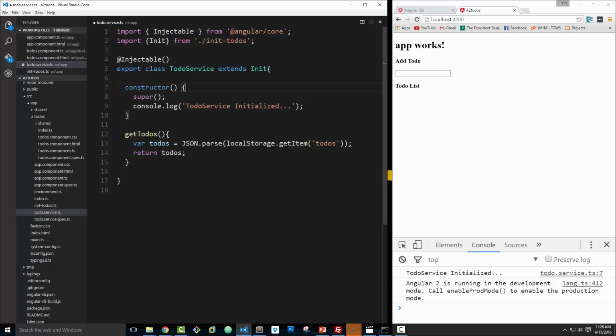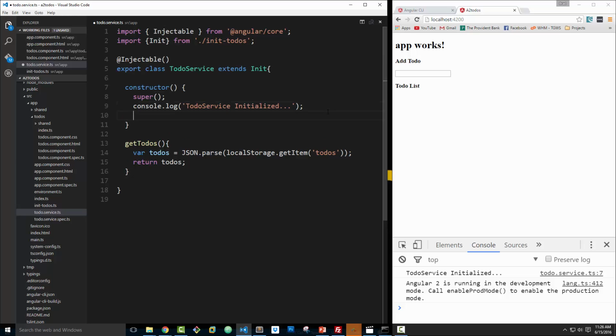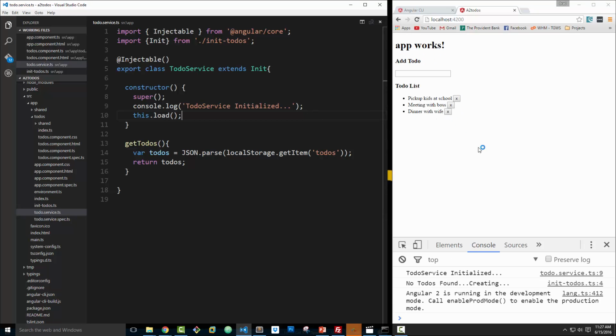Alright, and then finally we just want to call the load function. So we'll say this.load. So let's go ahead and save that and let that reload. And now you can see that those todos have been generated. Down here you can see no todos found, creating.